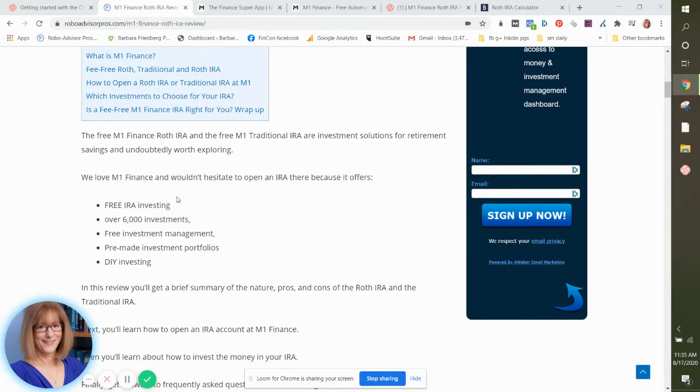They have no management fees. They offer over 6,000 different types of investments. They rebalance your investments back to your preferred asset mix at any time you put more money into the account. They also offer pre-made investment portfolios.